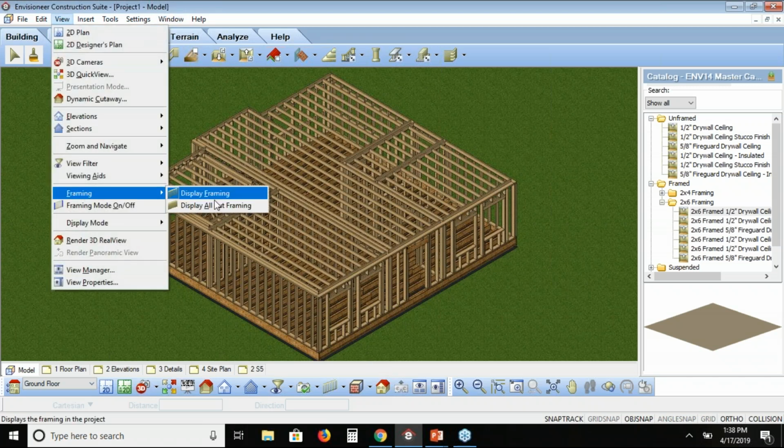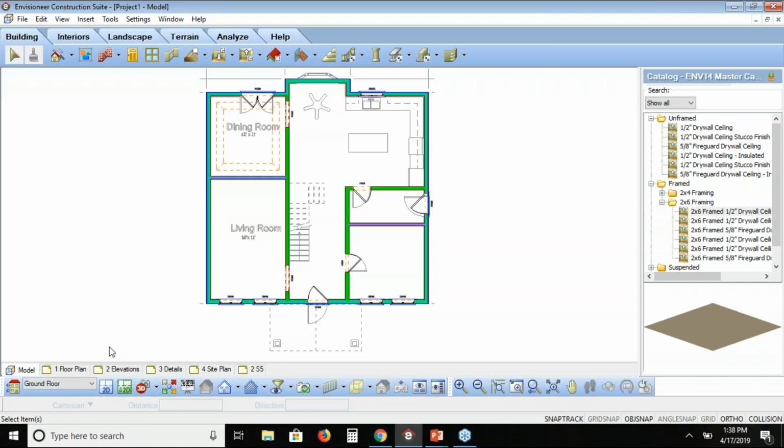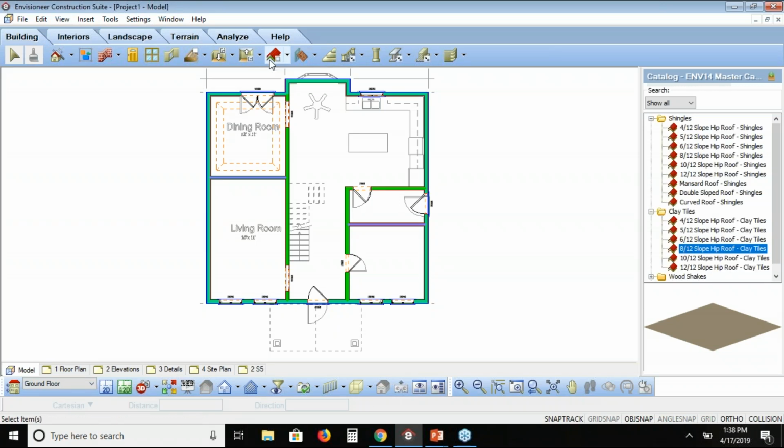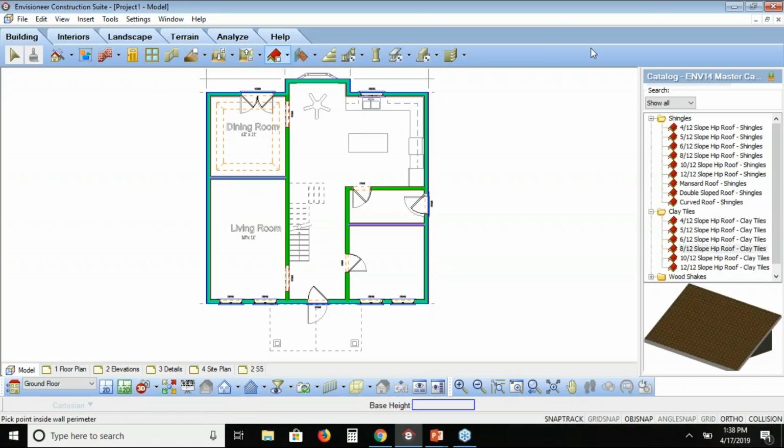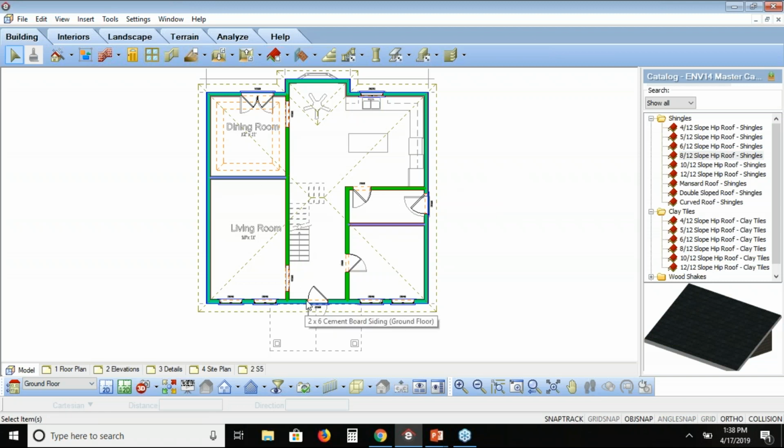View, framing, display all but the framing, we can see the finished materials. Put that back down into 2D. Let's move ahead and go into roofs. Now I just have to pick the material I want. I want a hip roof with shingles. Move my cursor inside again, left click, and it will put a hip roof on.